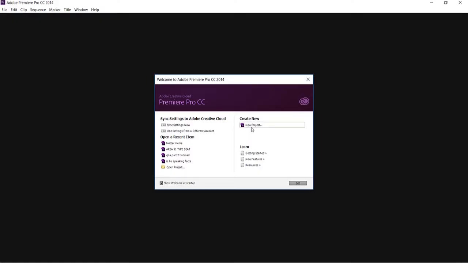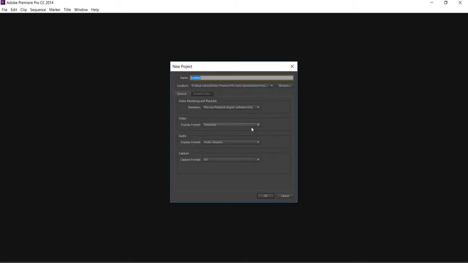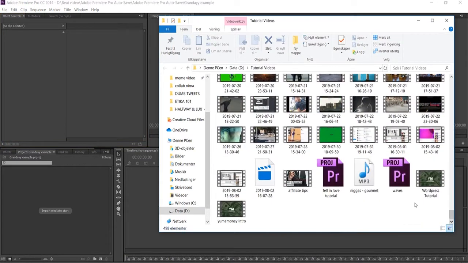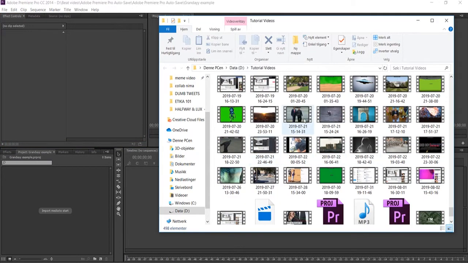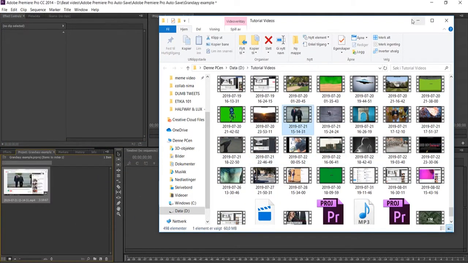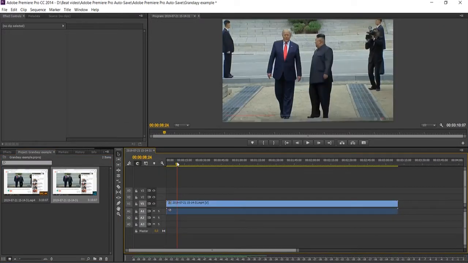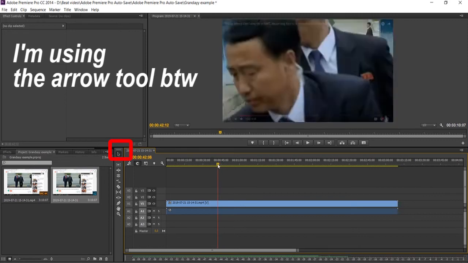First things first is new project. Name the project whatever you want. Grandayy example for me. You can name it whatever you want. Find the clip you want to use, and in my case it is this right here. You drag it into your timeline and cut out the part you want, and I want to use this part right here.